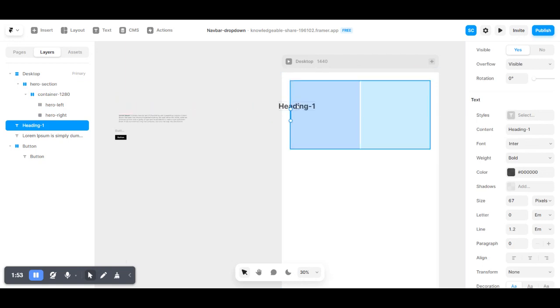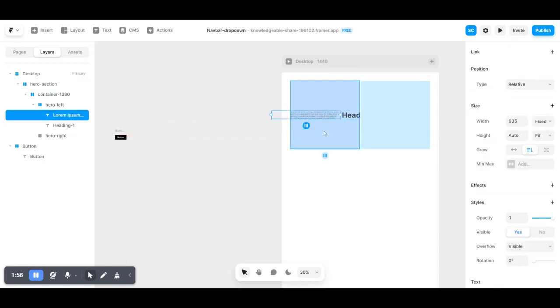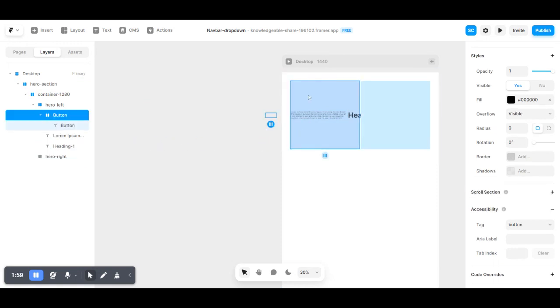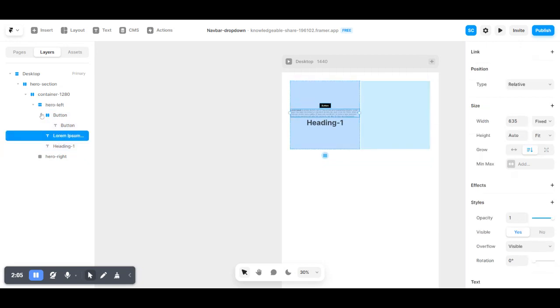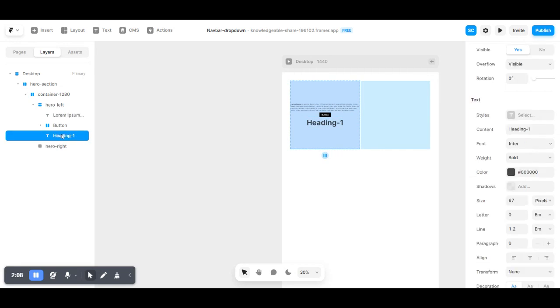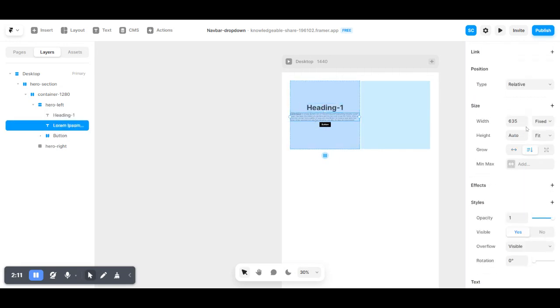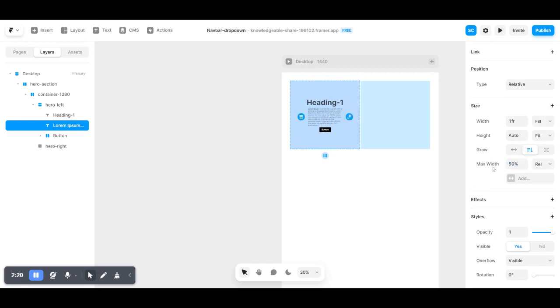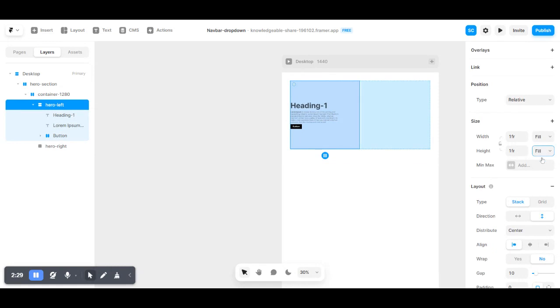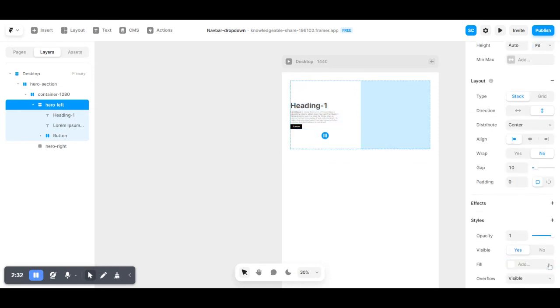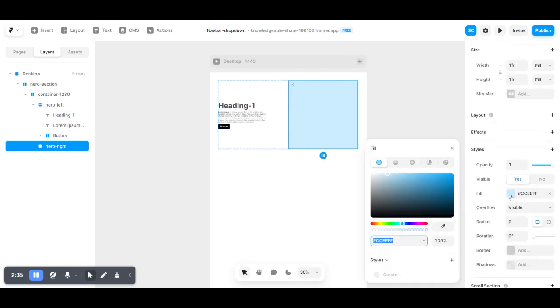Now you can take this inside. This is because the stack is. This check, this should be fill. Make a maximum. Okay, for this left, the height is fit content and remove color. I'm just adding the image.